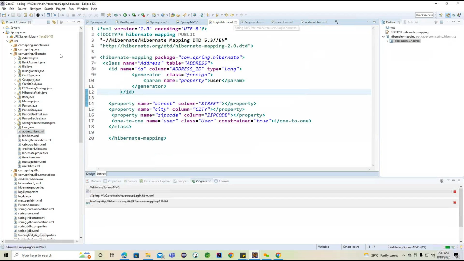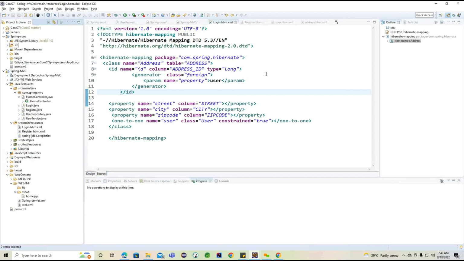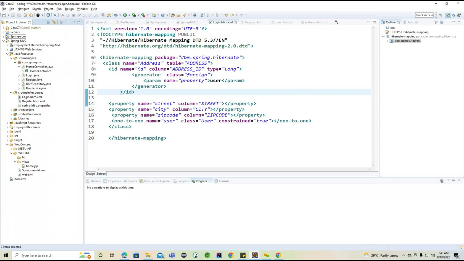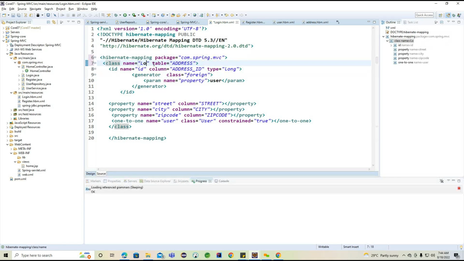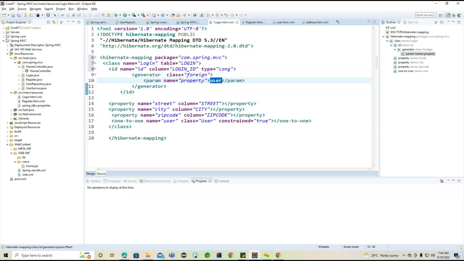Now we'll modify the changes here. Whatever changes we have, we need to modify. So Spring core, I'm closing this, and com.spring. Instead of Hibernate, what package do we have? MVC. And what is the class name we have? Something like login. And here also we'll provide the table name login, and the ID, login ID.